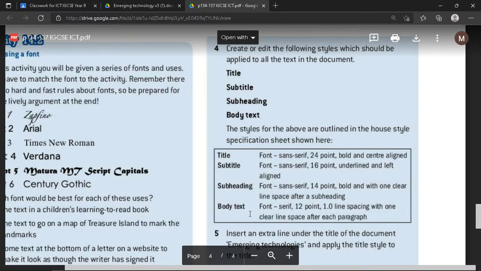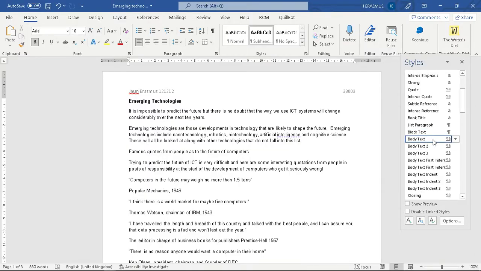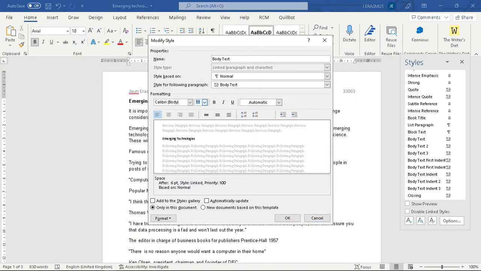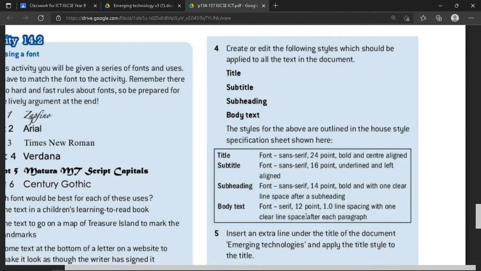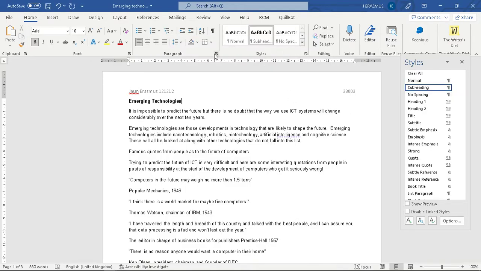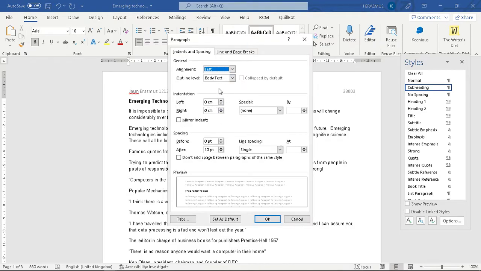Body text. Okay, for the original body text, you'll just say modify. And I think you're getting to how easy this actually is. You just follow their instructions. 1.0 line spacing with one clear line after each paragraph. So none other than that, then we just put that in, line spacing single space. If we have to edit the line spacing over here, we can also say how much.